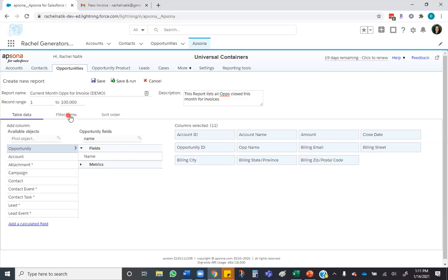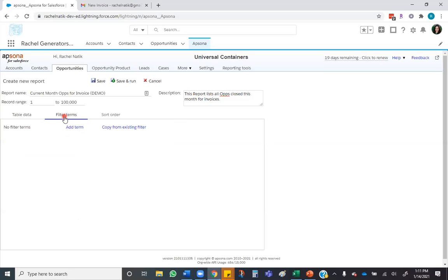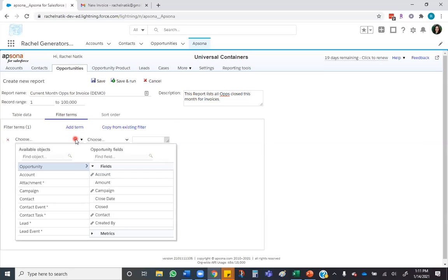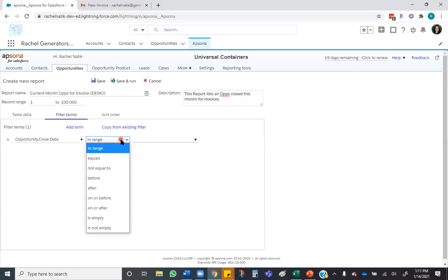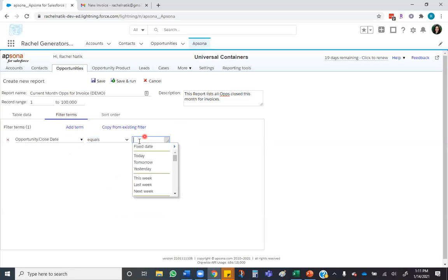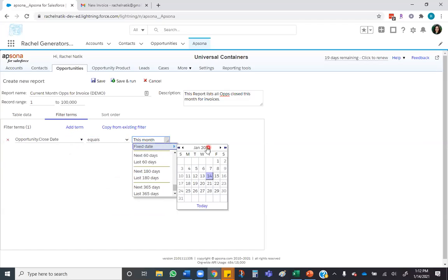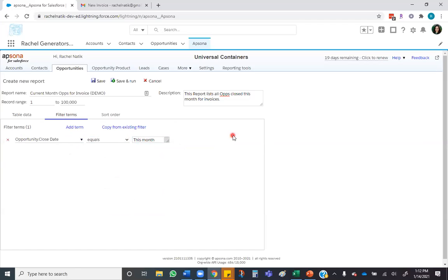Now I'm going to go over to the filter terms tab here. And this is where I put in the criteria for my report. And very simply, we're just going to look for opportunities that are closed this month. So we're going to say that the close date equals the current month. And so you can see that the filters here are really intuitive, that it gives me all these options of what time period am I looking for, or I can even select a specific date range.